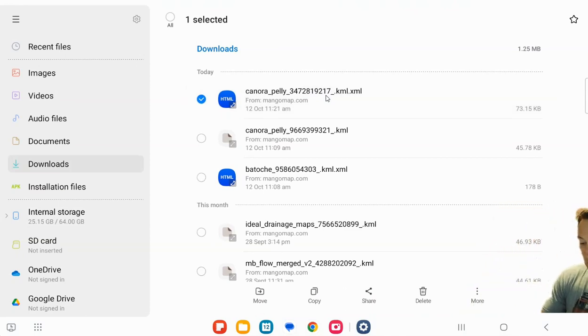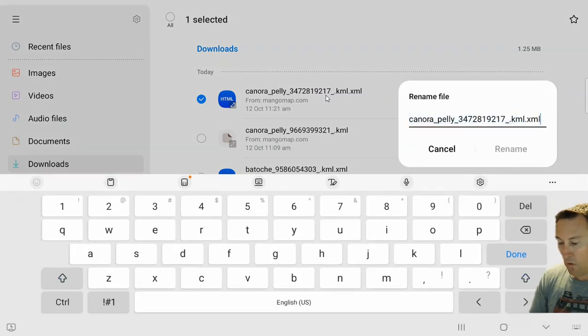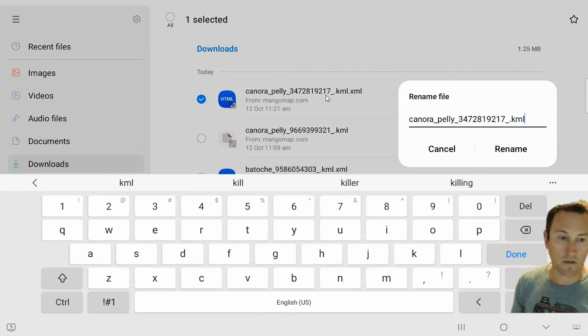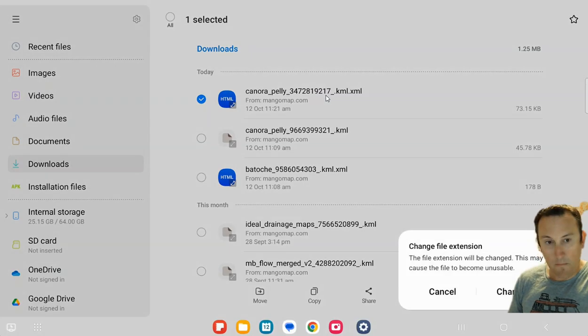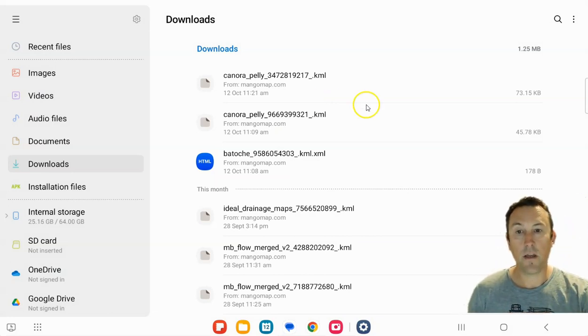And then at the bottom of the screen, in this case, it's actually in my More button. I've got an option to rename it. So you just need to hit rename. And what you need to do, and your file manager may be slightly different to this, but we need to remove that .xml from the end of the file name. So the file name needs to end in .kml, otherwise DitchAssist won't recognize it. So I'm just going to hit rename. It's asking me if I want to make that change. I'm going to say yes, change. And you should see now that the file that you just downloaded, it now ends in .kml.